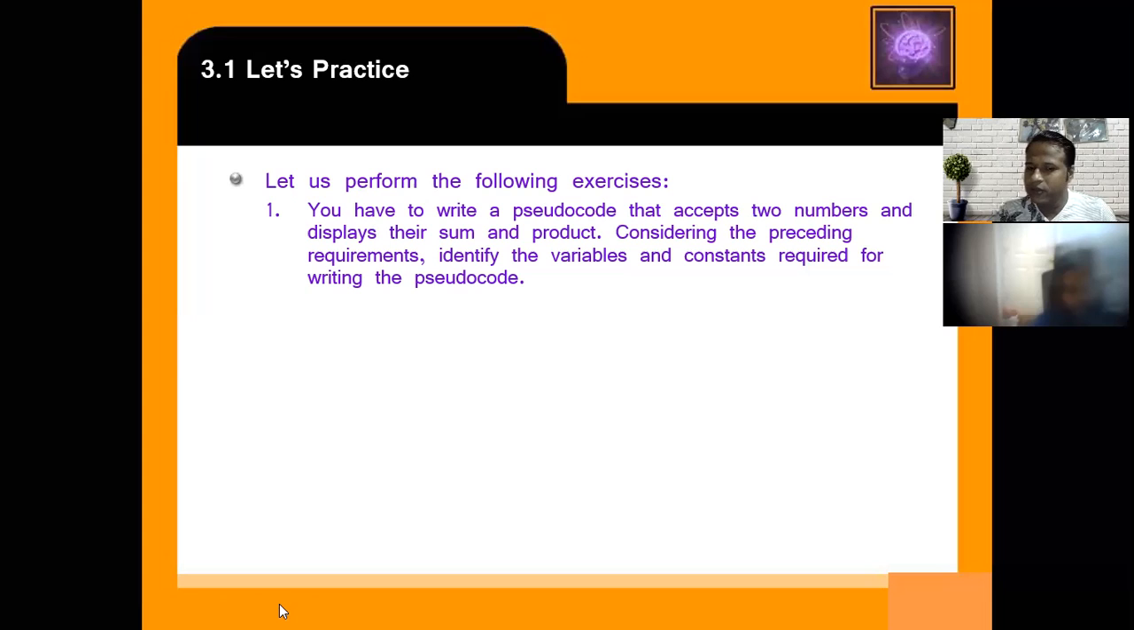Yes, understood. Okay, now you write in the chat box how many variables are required. First we have to go for addition, and we have to go for multiplication of the two numbers. For taking the two numbers, how many variables are required? For storing the two numbers, how many locations are required?